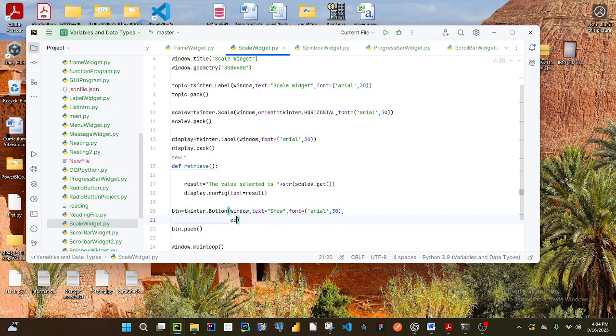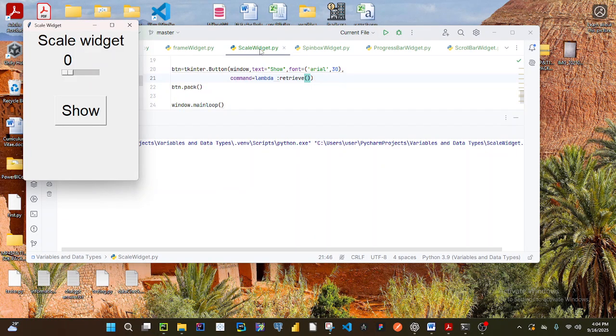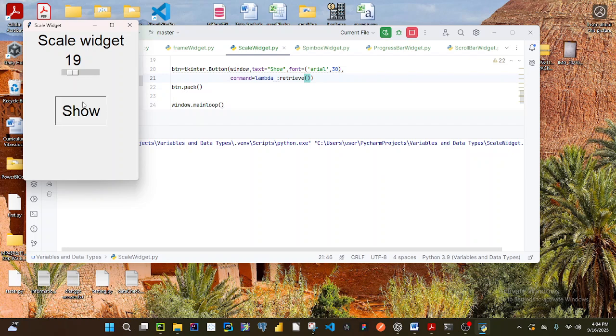I'll say command, and I'll say retrieve. Let me use my lambda. Although I've already explained this concept before, just to save myself the stress. So let us try it again. Don't forget the reason why I'm doing this command is so that the button can call that function, that is, execute the function. So I'll click on show, then you see that it displays the text.